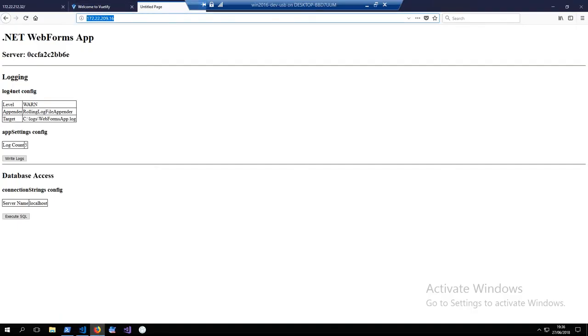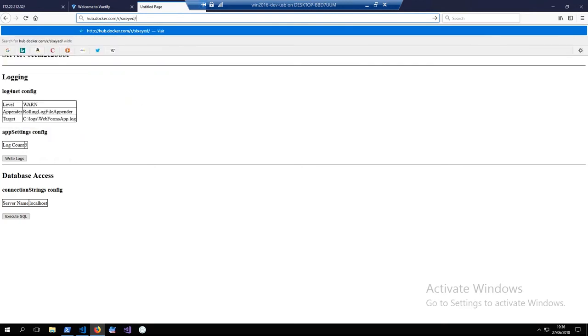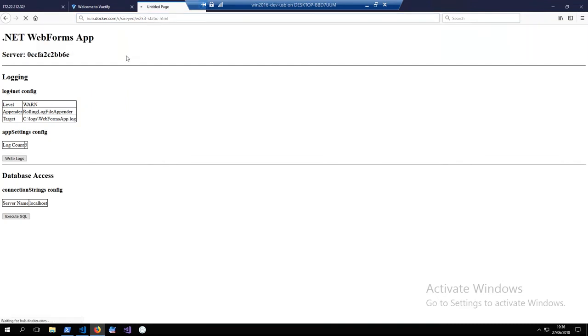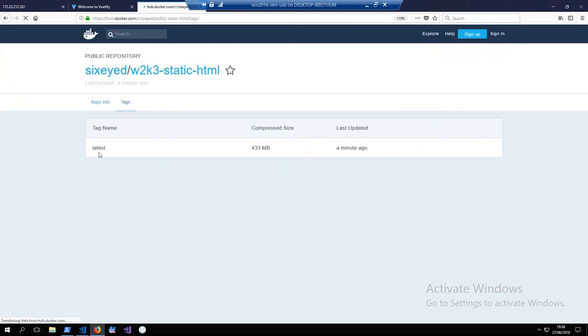Okay, so I've pushed those up to Docker Hub. Let me go and show you my Docker Hub account. What did I call it? W2K3 static HTML was one, wasn't it? Okay, so this is a public repository, so anyone can see this. These tags are the names of the image. In this case, I didn't give it an explicit image version, so it just uses the latest name. And what I pushed a minute ago is 400 megabytes, because this is the IIS Nano Server image. This is a nice small image.